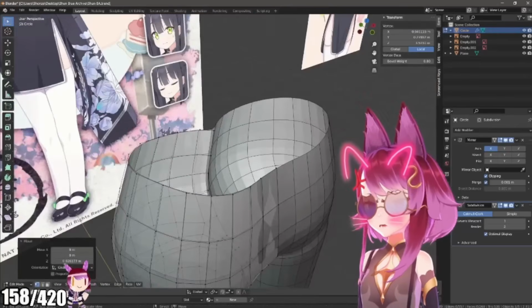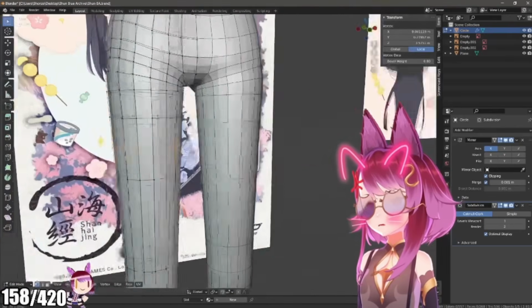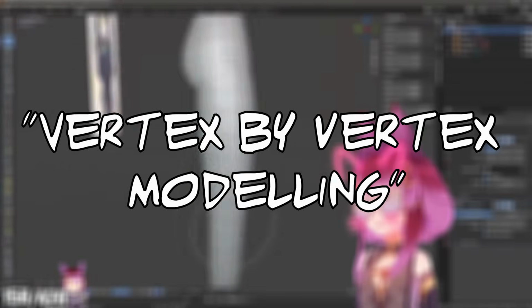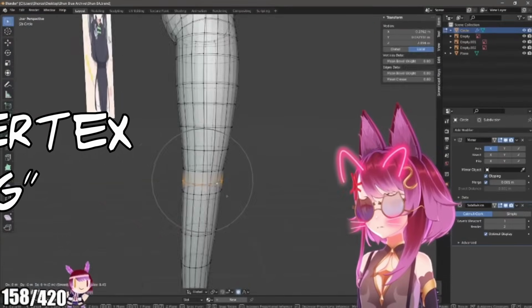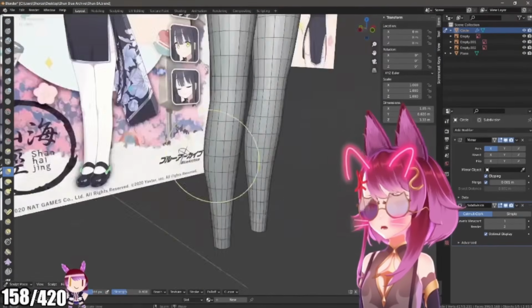For other 3D VTuber modelers like Sanjo, I realized that they actually replaced steps 2 and 3 entirely with a single step that I would like to call vertex by vertex modeling. I'll explain later why this can be hard and sometimes inefficient for beginners like you. So let's get into it.